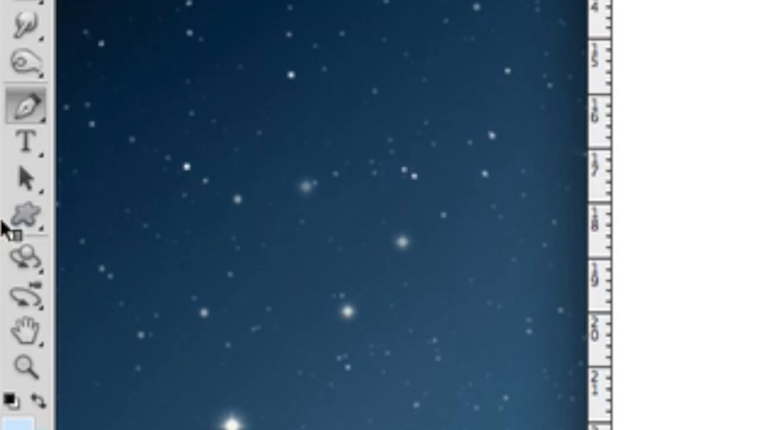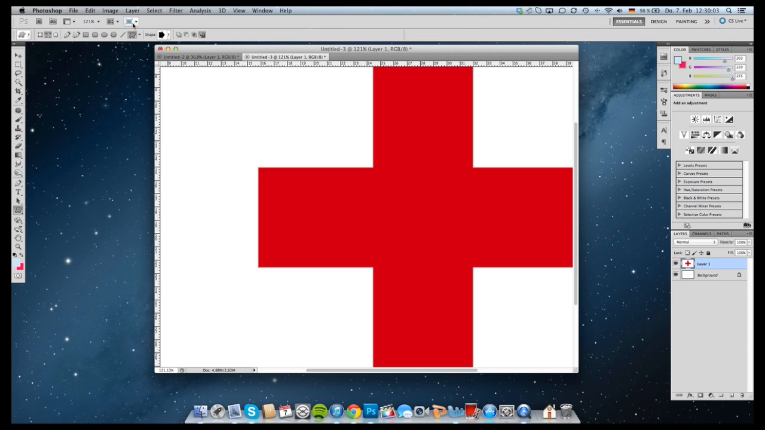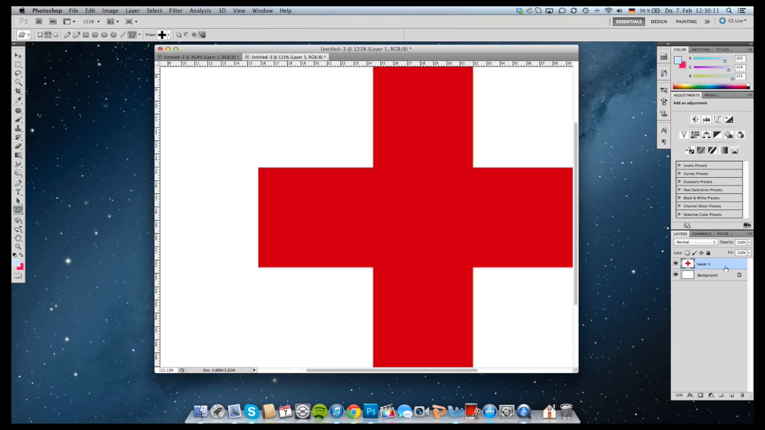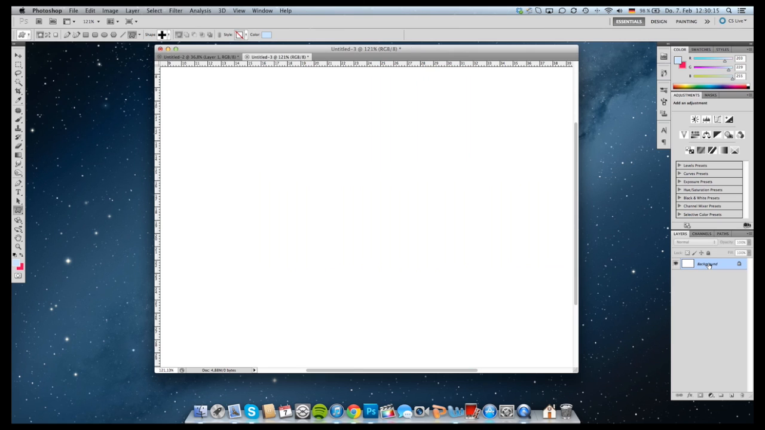Then go to the shape tool, up here, shape. And down there is my shape. So now I can just test it, delete the layer, and then boom, I have my shape.